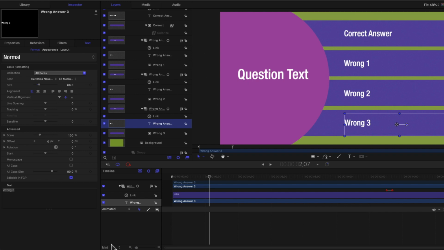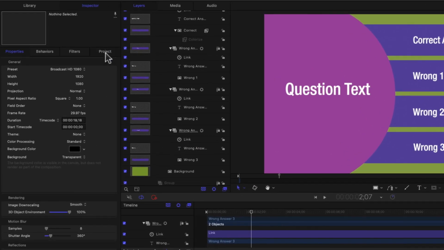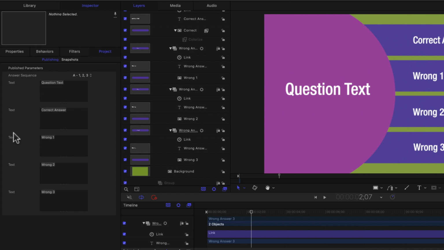So the last thing we need to do before we save this template is to edit the names of the published parameters so it's a little bit easier to understand for the user. So I'm just going to hit Command J to bring up the project settings. Go over to Project, and you can see our published parameters right here. We had already named the answer sequence by the name of the pop-up within the rig, so that's good as is. But you can see that the question and the answers, they're named just text, so we need to change those. So just double click on the word text to change the labels.